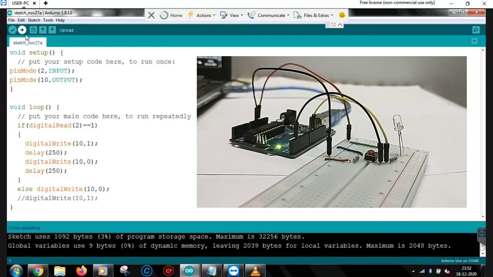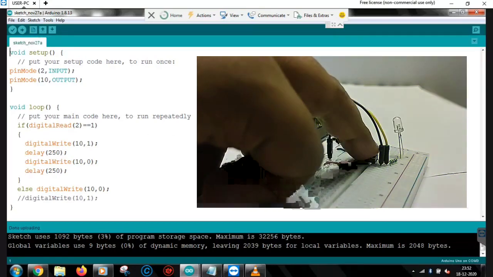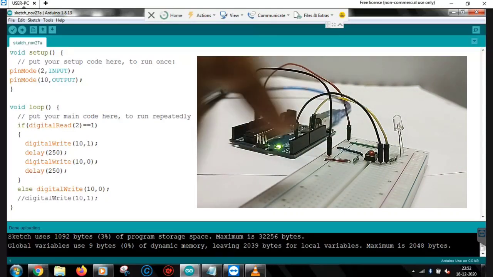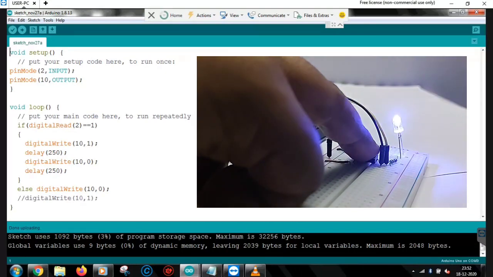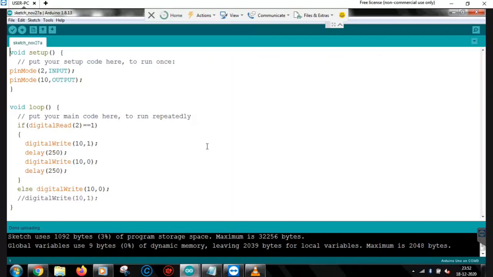Okay, so now the Arduino board is programmed. Now I am pressing the button, and as you can see, the LED is blinking. Now I released the button. Now I am pressing it again. Now I released it. So as you can see, the program is working correctly.